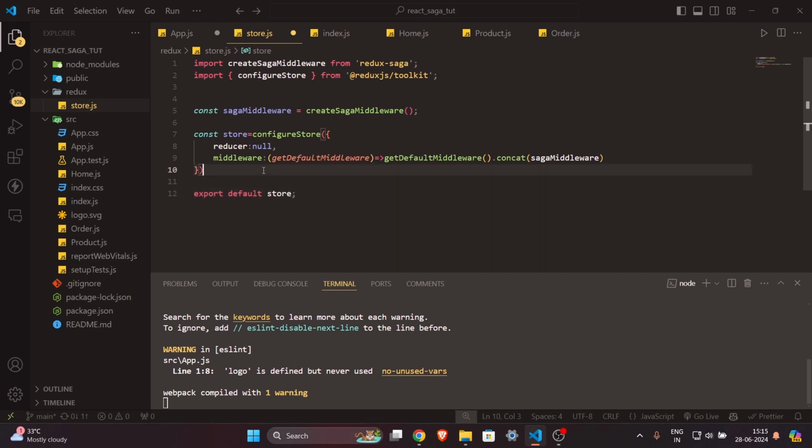Yeah, one more thing. Like we have to replace this null with our actual reducer, and we have to also run our Saga file. So we will also do that later. Now after writing this store.js, what we need to write is our action file.